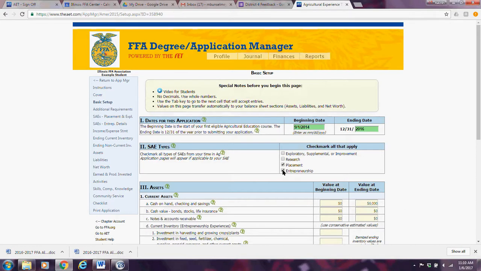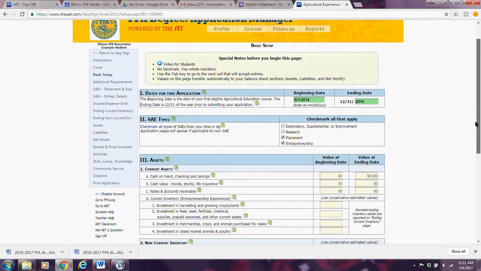Same way with Entrepreneur. If you're only Entrepreneur, you don't have those empty placement pages that sometimes confuses students. So I'm picking both boxes so that we can see all of the pages. I could pick Research and Exploratory as well, but again, you'll see all the pages if you do that, which is not a bad thing. It's just a matter of knowing that's why we have all those pages. I don't want you to think I'm missing pages if you don't have as many as what's showing up here today, okay?